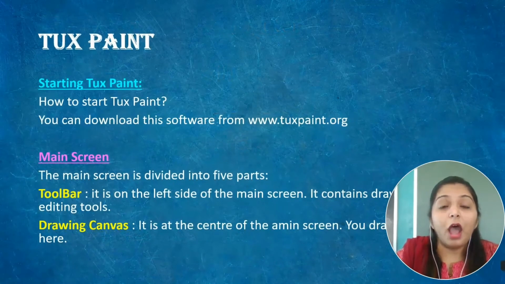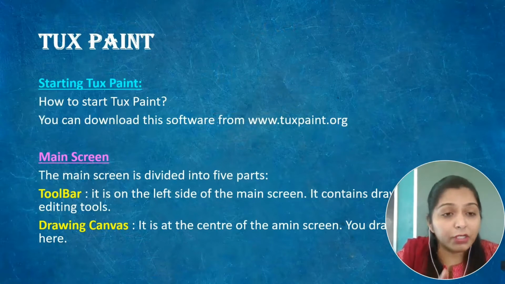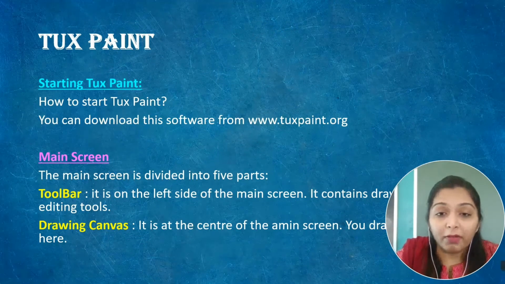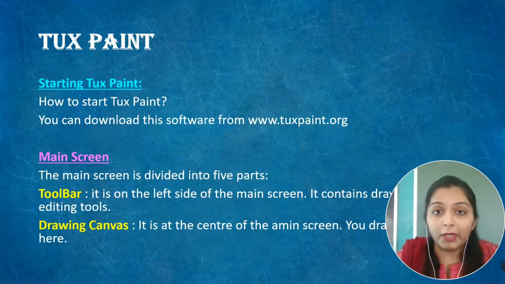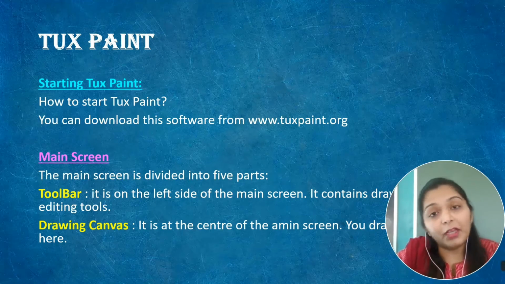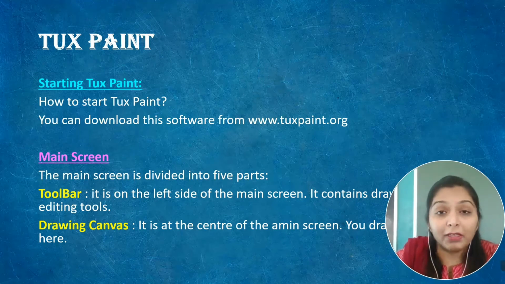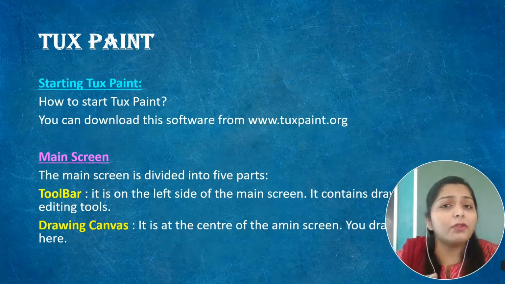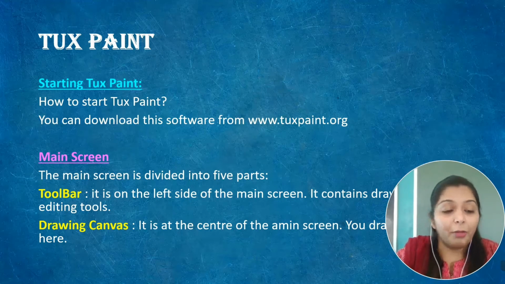First of all, how to start Tux Paint. We will learn it today, okay? And you can download this software from the given website here, www.tuxpaint.org. Ask your parents to download this software on your computer or laptop so you can practice it. It's very interesting. Come on, I will show you.